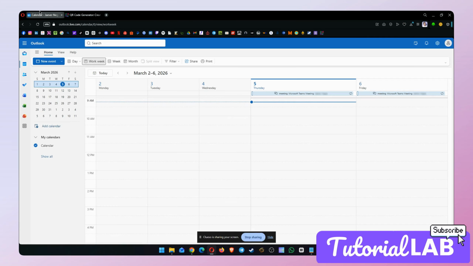Hi everyone. In today's tutorial, we will show you how to get the QR code in Microsoft Outlook. Whether you need it quickly, want to sign in on another device, or connect your mobile app, we will walk you through simple steps to generate your QR code easily.